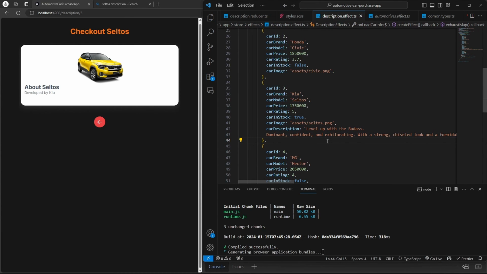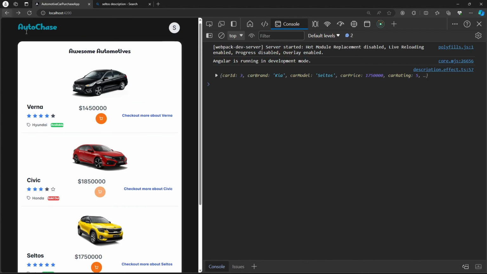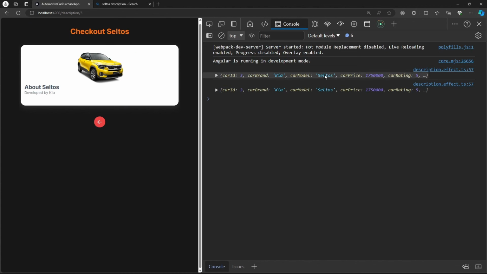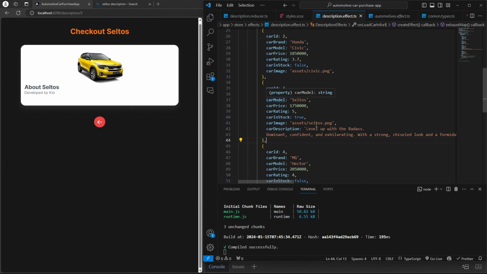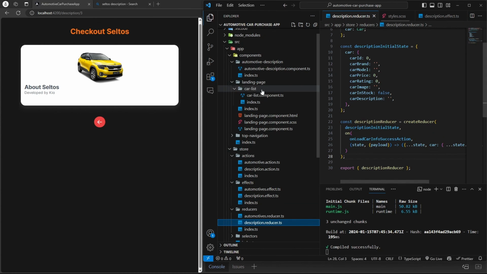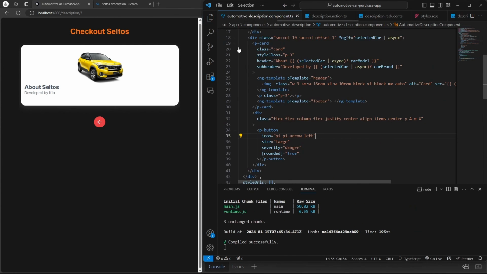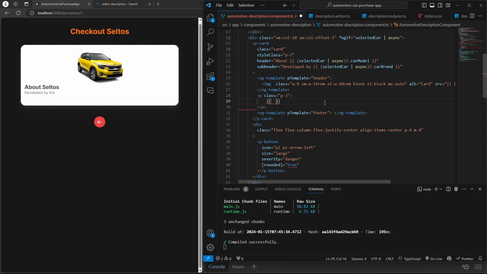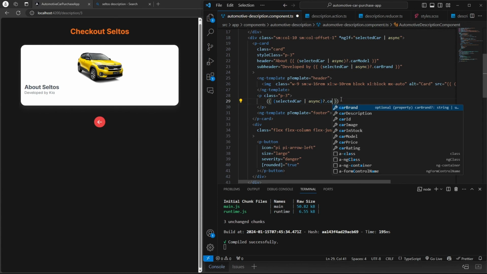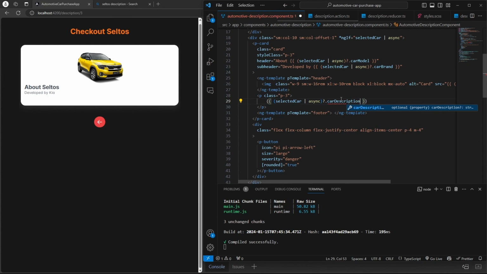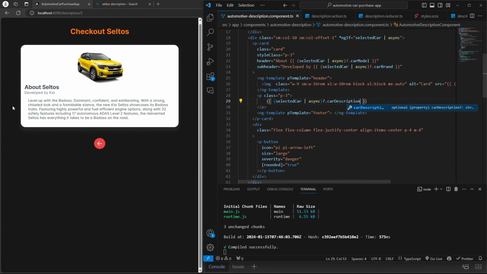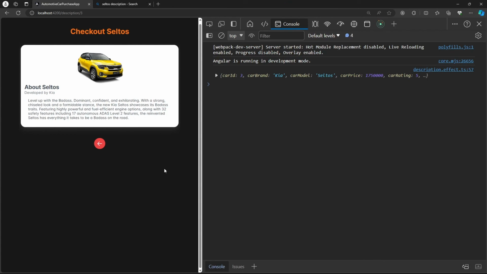And what I need to do is get back to this page, and I still need to display the description on my screen. So if I go back to the automotive description file, here we have this space where we want to show the description itself. Here we can do something like selected car with the async pipe, and you just need the car description for the template. Now you see you get a description as well for the car.